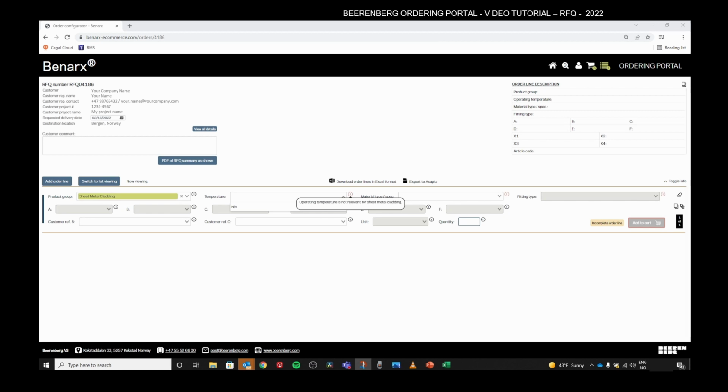Throughout, you will find information icons to the right of each configuration cell. Clicking on these icons will reveal information related to the particular cell it is adjacent to. We recommend that you always do this.